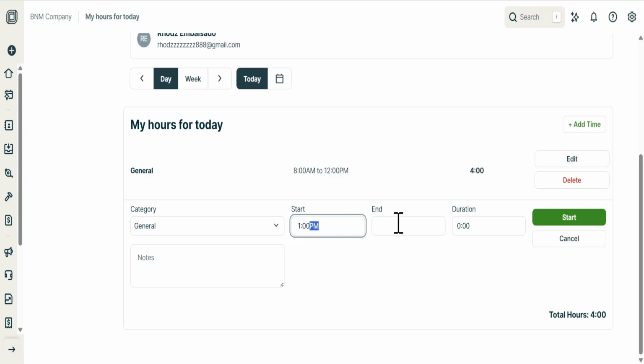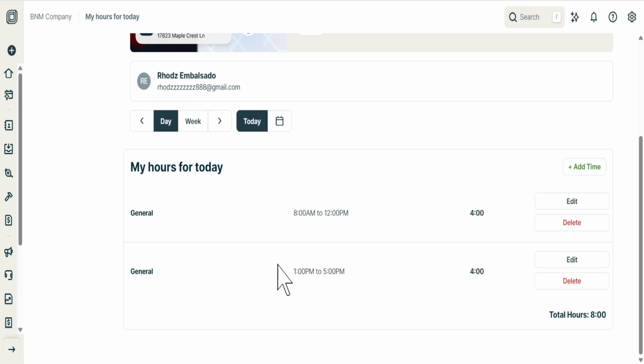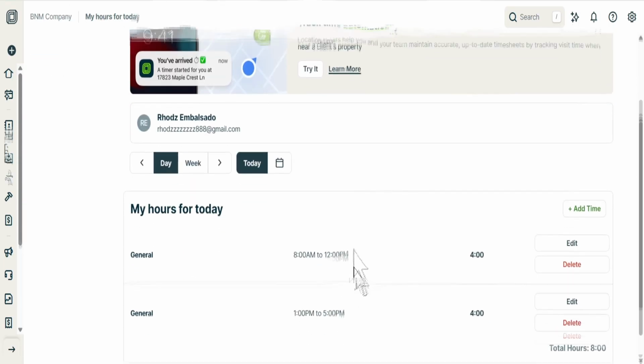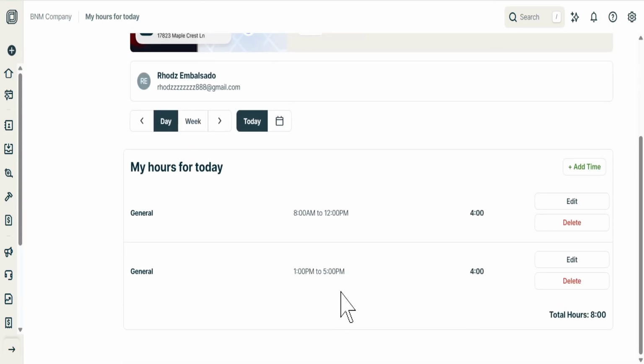If your workflow benefits from extra context, add a brief note. For example, you can note the job, location, or a short description like install, service call, or travel. Keep notes concise and consistent with your team's guidelines so reports are easy to scan later. When you're done, click Save again.